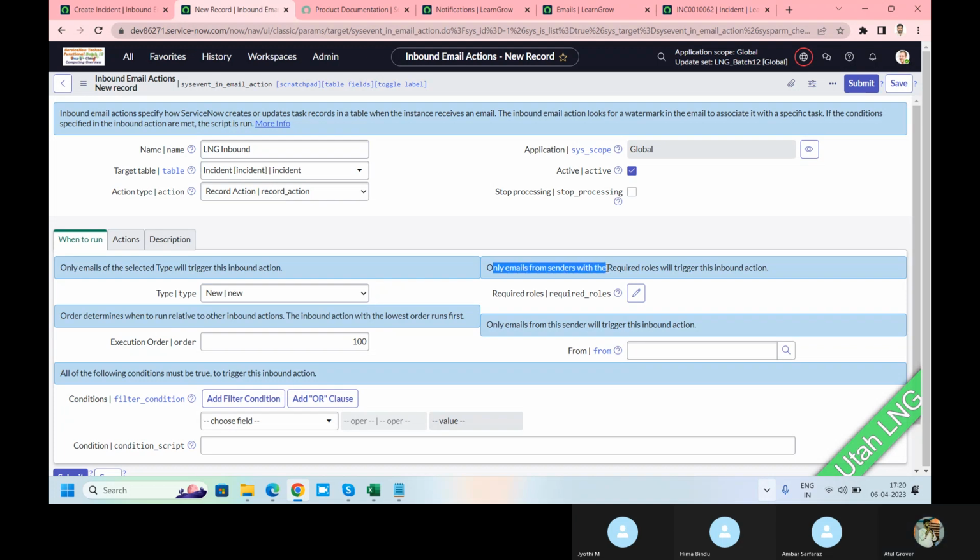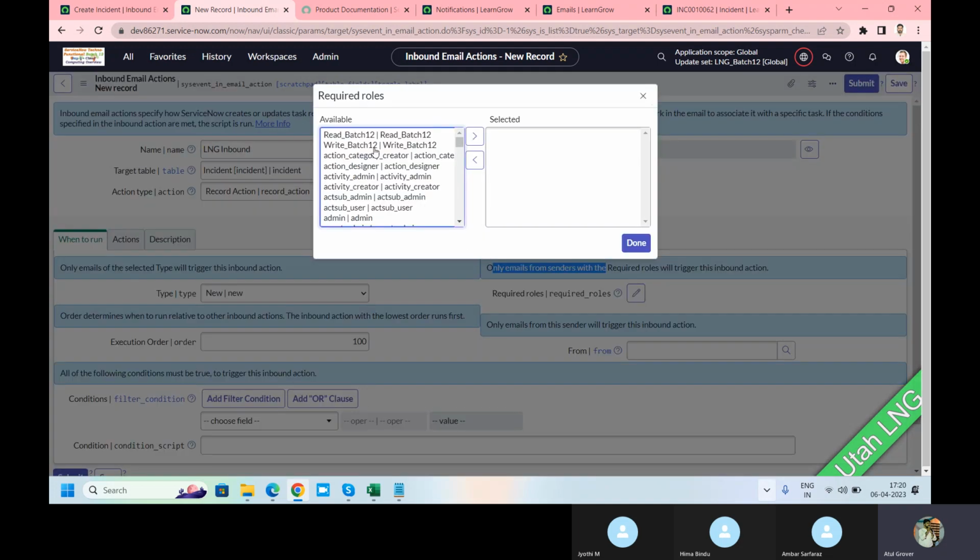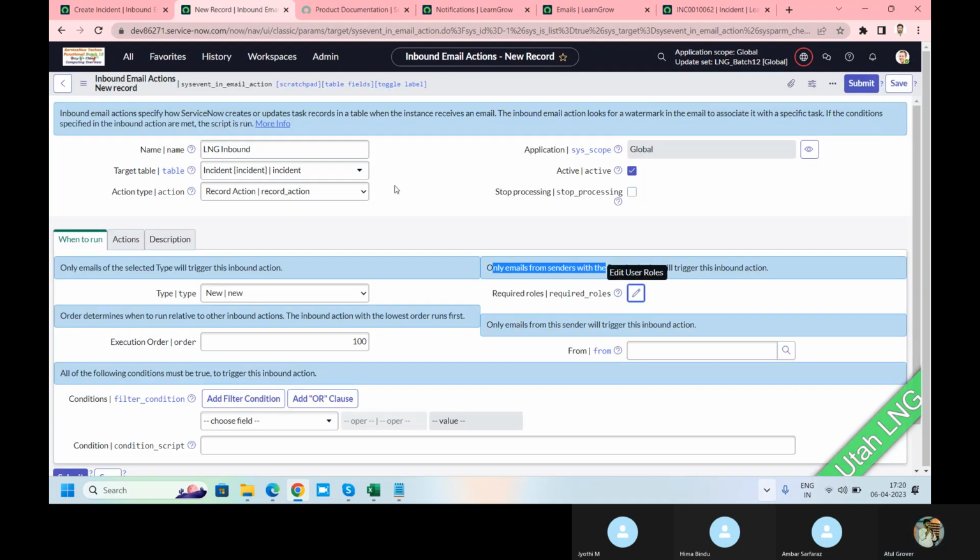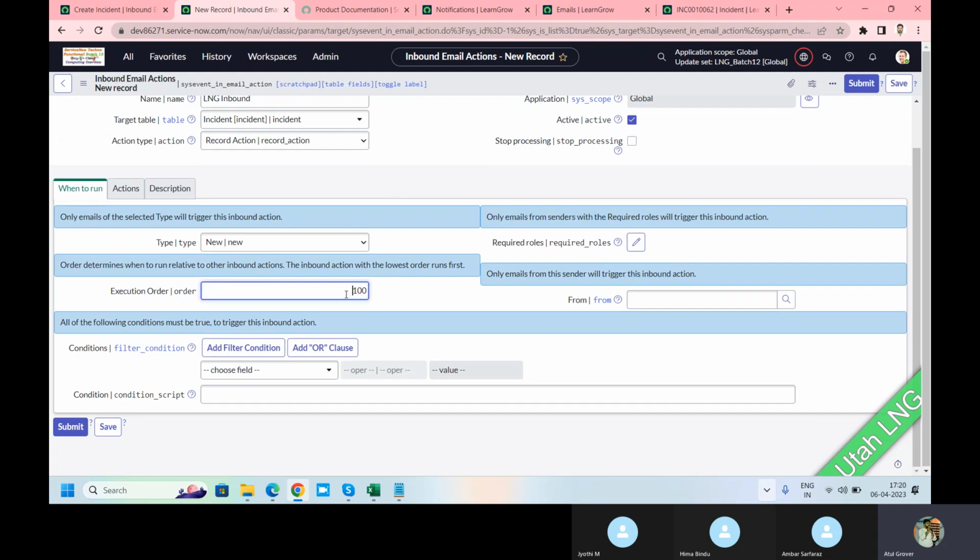Now, if Vodafone has restricted this so that only users who have a premium account, if they send an email, their incident will be created automatically, you can define the rules here. As of now, I'm not defining it. I'm saying anybody can send an email and an incident will get created. In which order? Order plays a very vital role. Let's say I have 5 inbound actions on the incident table with orders 1, 2, 3, 4, 5. The first one is the topmost priority.